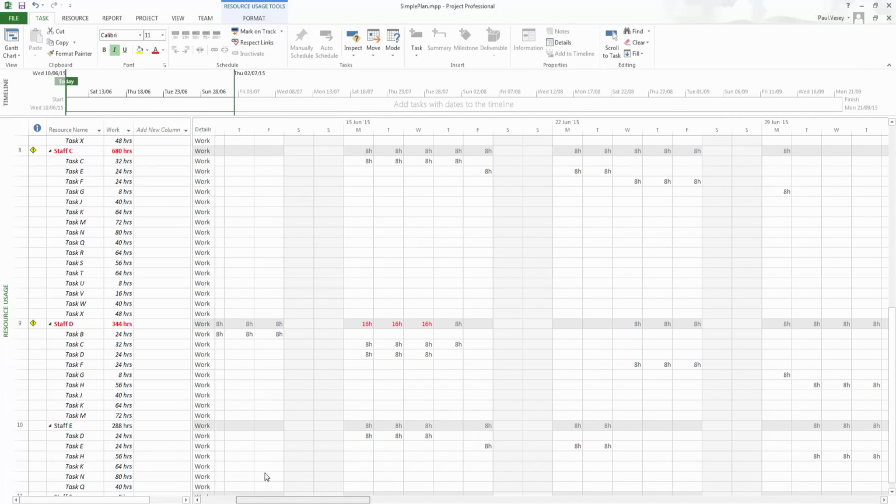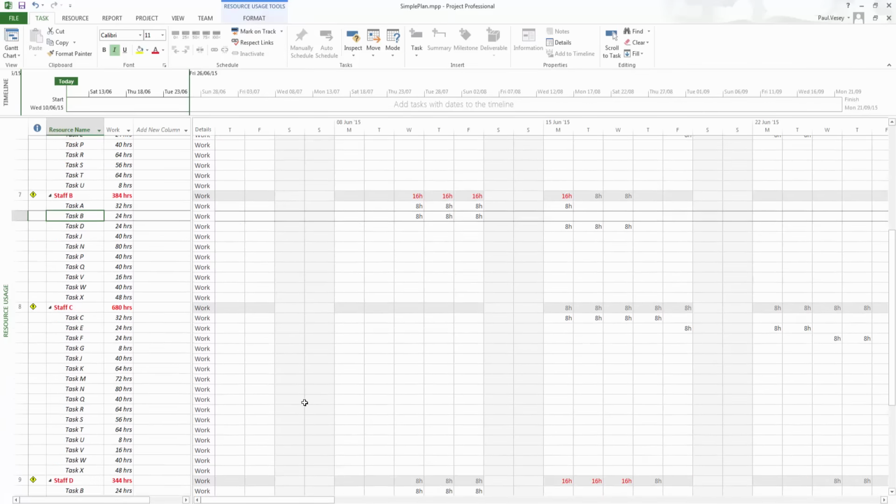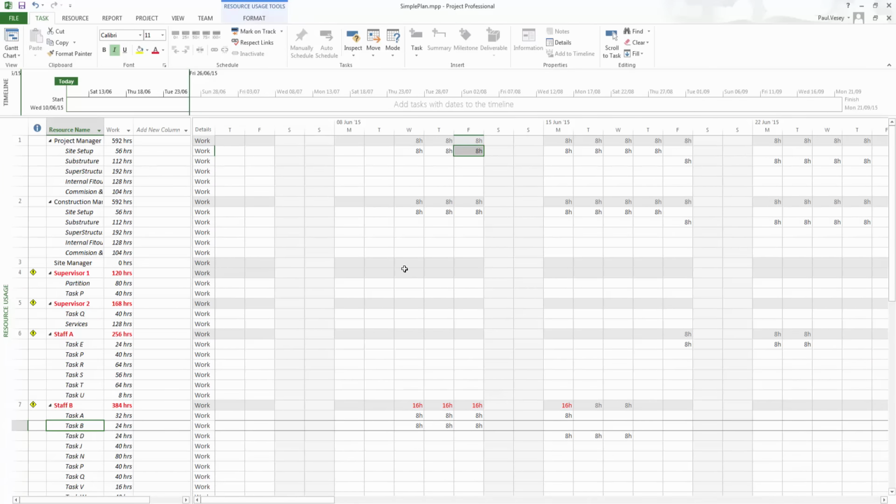But if we look at other resources, for instance, staff F here is not being used at all. So, you know, if there were cognate skill sets, you could probably bounce them from one place to another and flatten the problem yourself manually. Anyway, that's that. But it's not money yet.